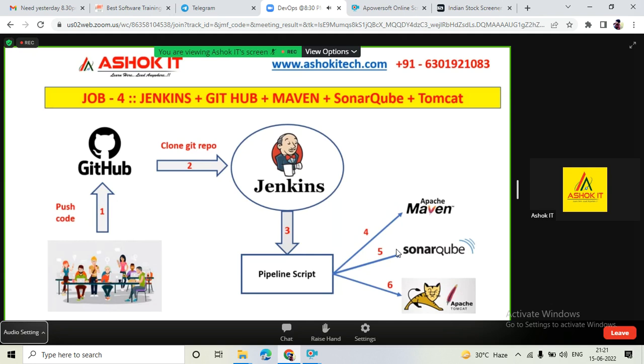Now tell me, how many stages are required for this job? Can you tell me this? 3 stages, 4 stages, 5 stages? How many stages do we need for this job?